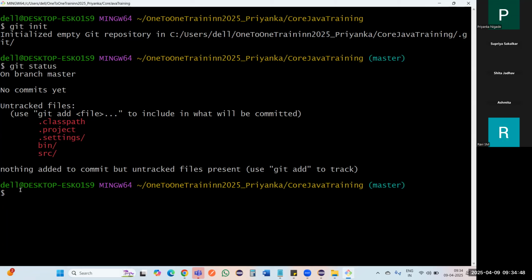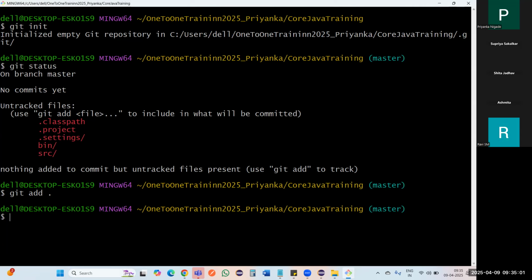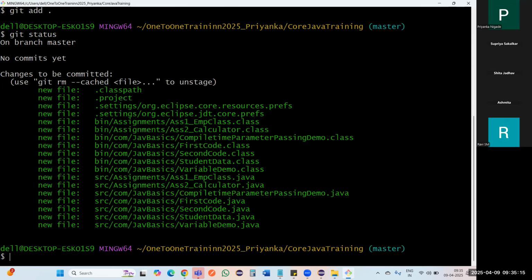Write a command git space add, and just put one more space and then put the dot operator. Correct. Enter. Right. Just confirm the status one more time. Let's see whether all the files are tracked or not. If it is tracked, you will be able to see it in green color. So git status, that is the command. Enter. See, all the files are tracked. Now you can commit, right?